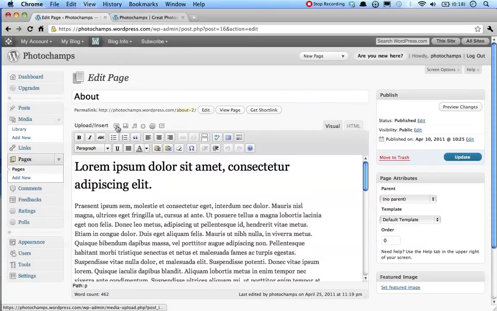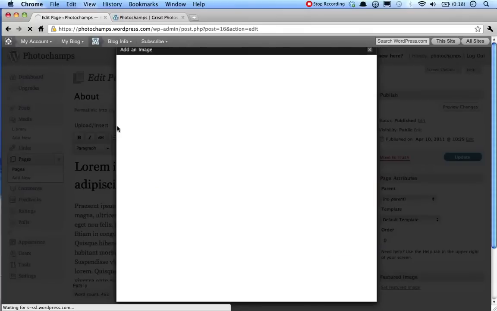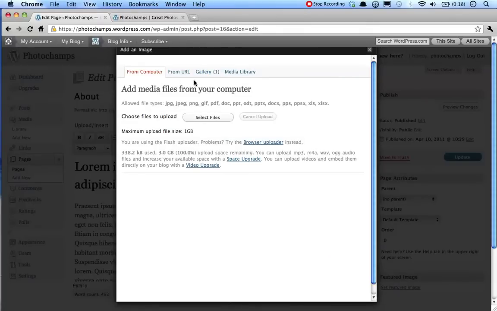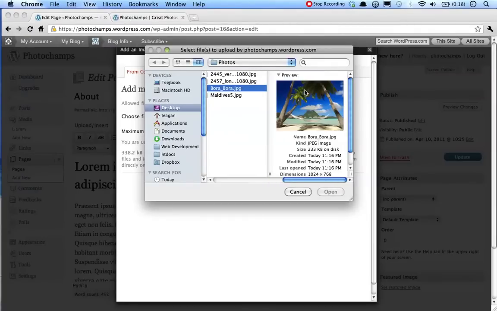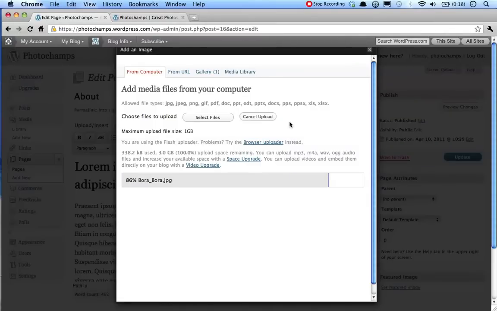I'm just going to click on the Add an Image button, and then you've got some options like I mentioned before. The media library you can add from there. Gallery is the images that are added to your page. From URL is adding an image that's already somewhere else on the internet, and then there's from computer, which is what I want. So let's go select file. I'm going to go with a nice picture of Bora Bora. So click open, and then WordPress just does its thing.